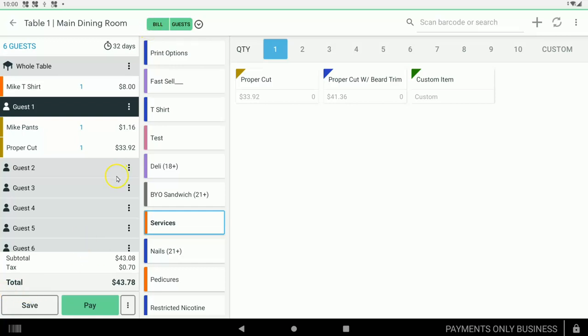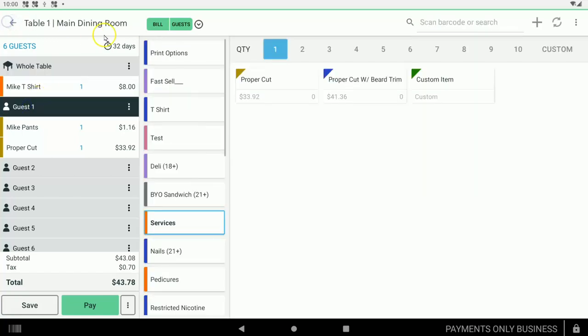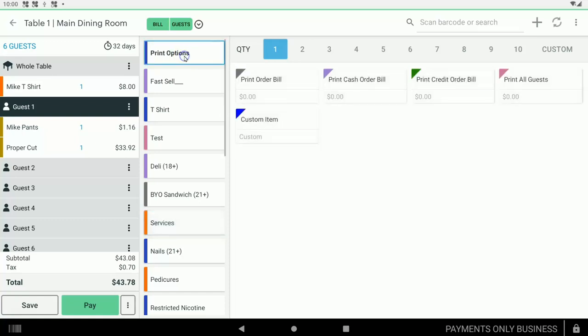Don't use the Clover print bill at the bottom. Use our bill, okay? It will print a separate ticket for each individual guest. Or you can tap on a guest name and choose this print options category right here, and you can choose to print just one particular guest's bill if you need to.